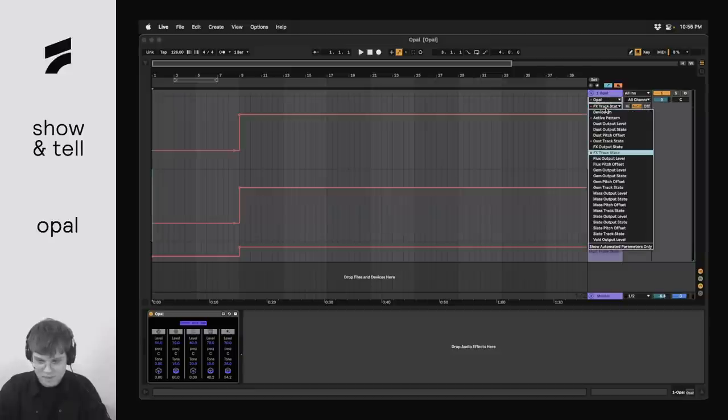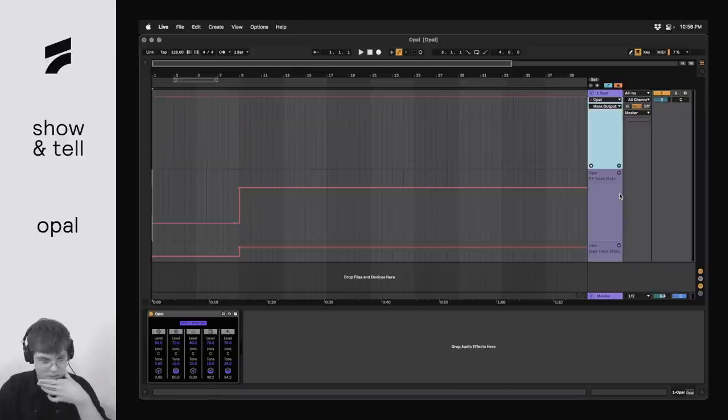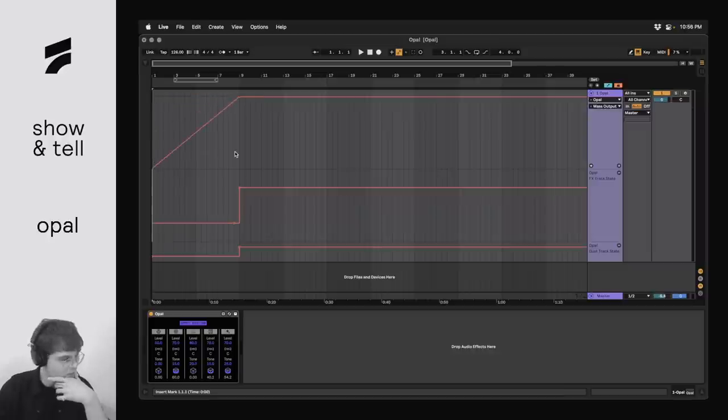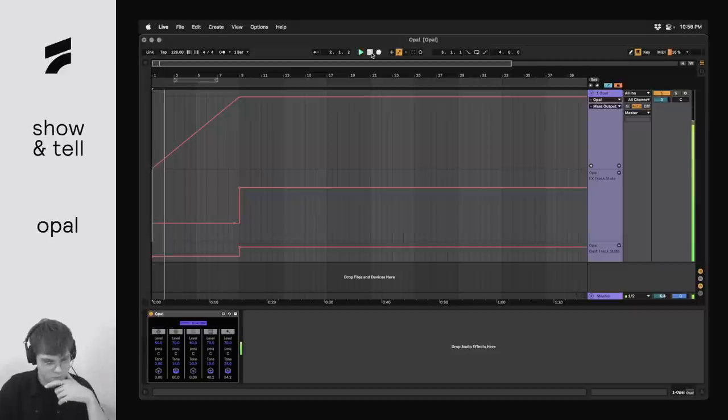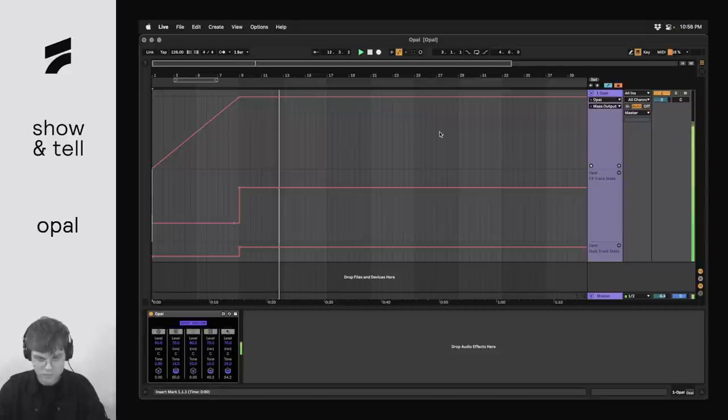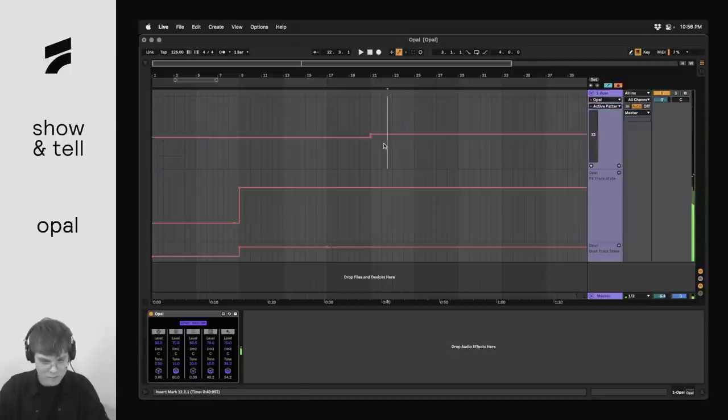We can also use this output level control to maybe fade in the melody here at the beginning. So these are all different automation controls that you can use to build an arrangement with Opal. Switch right there instead of over there. So this can be used to build an arrangement.